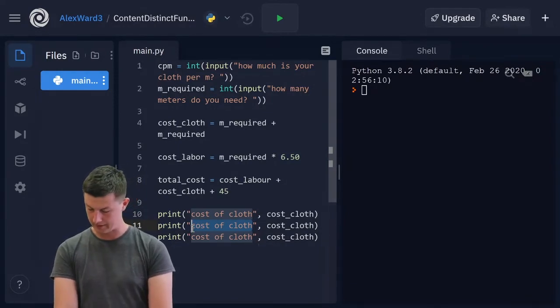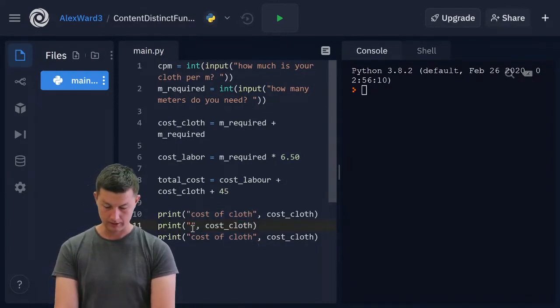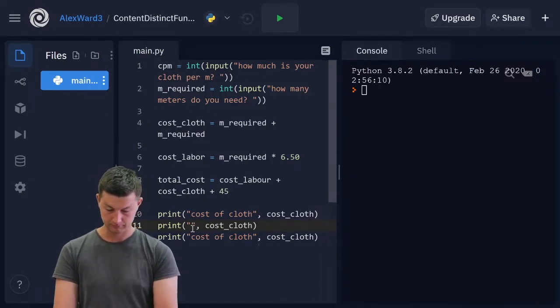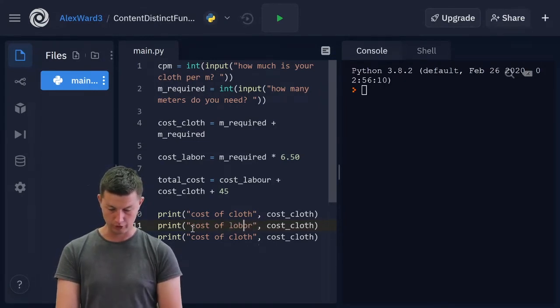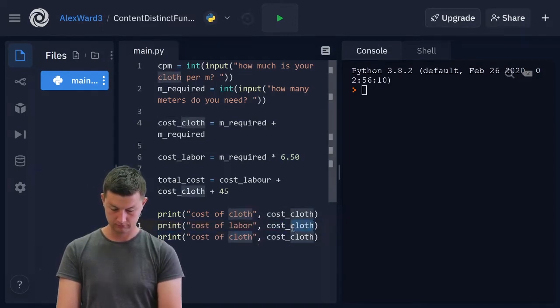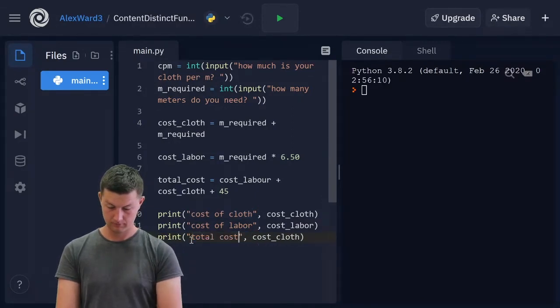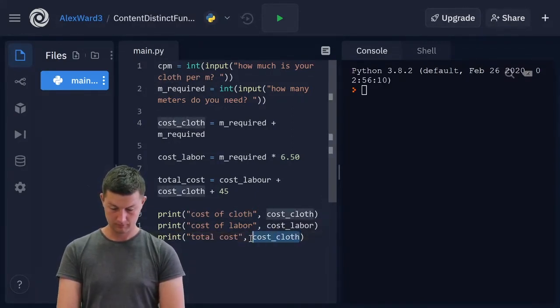Next one is cost of making the cloth into curtains. We're just calling that labor. Ooh, labor. And the total cost. Let's check it out.